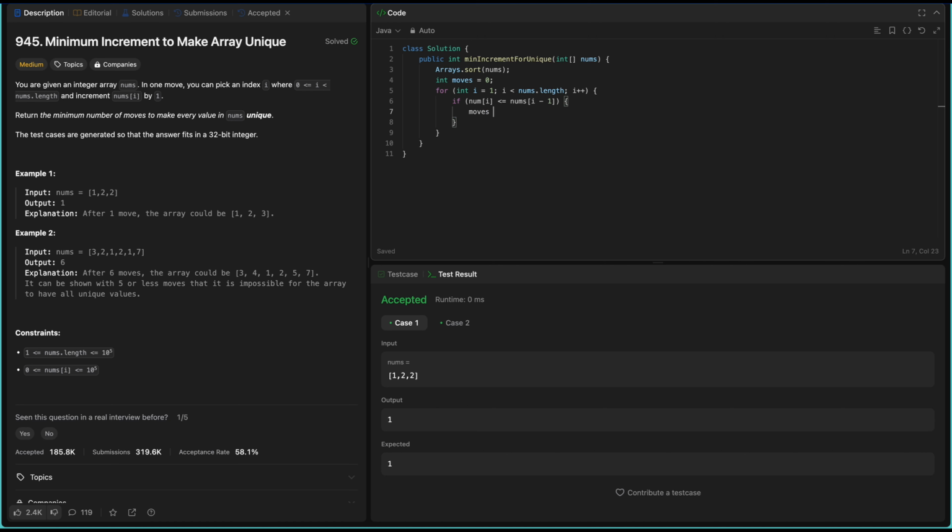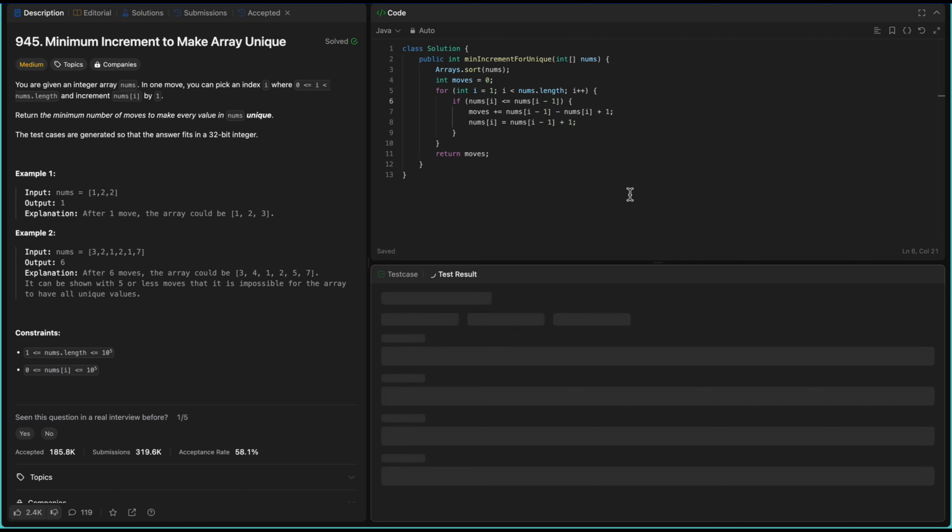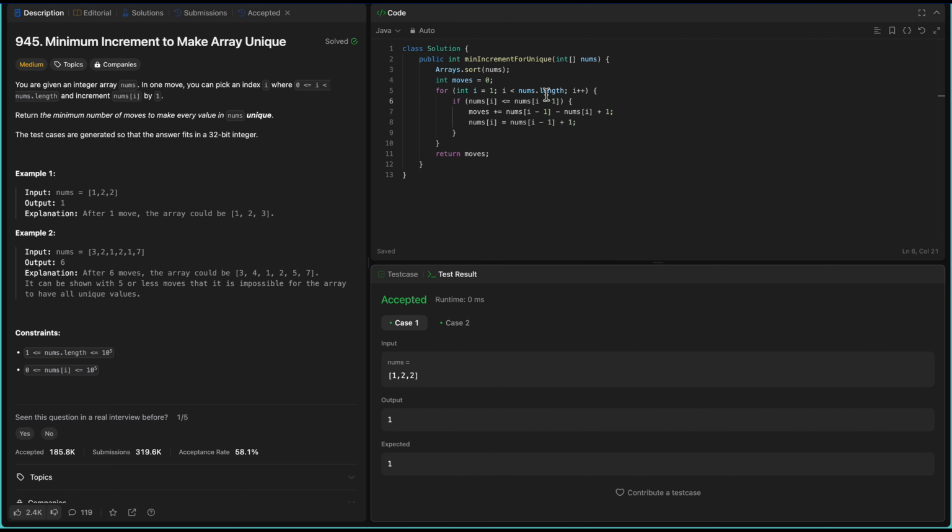So we need to fix it because nums[i-1] is more. So we will subtract nums[i] from it plus 1, because we are incrementing anyway, to make it bigger just by 1, and also increment the current number by that amount. So whatever was nums[i-1], we just add it from the previous, and now we will just return the number of moves. Or it should be nums, not num. Let's run the code again. Awesome. Let's submit the code.